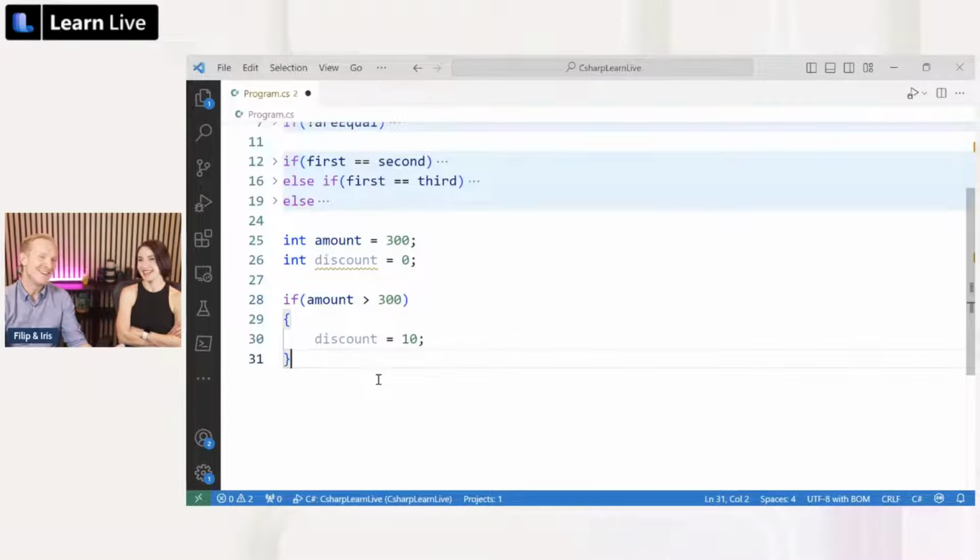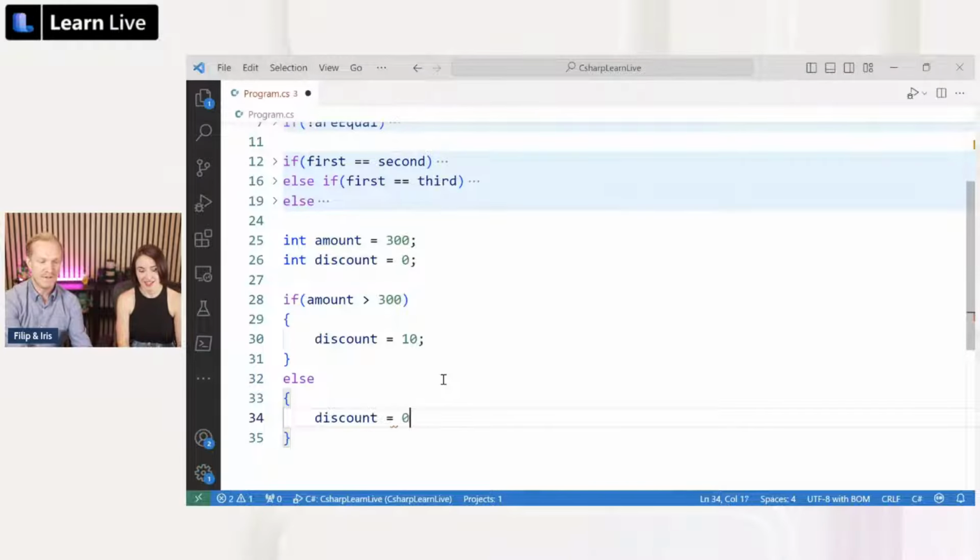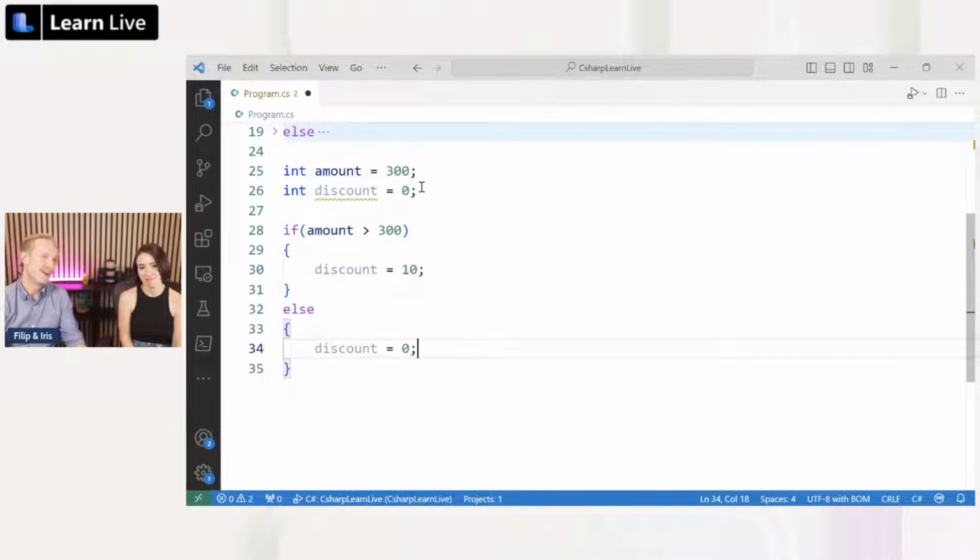No, I haven't added any discount yet. I haven't computed it yet. But the amount is 300, and it's not greater than 300. Right, I see what you're saying. That's a very good question. So which of these two would now execute? You just said the answer to this. Actually, we're not getting a discount, and that's because this here is greater than.